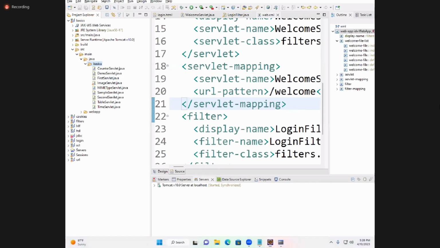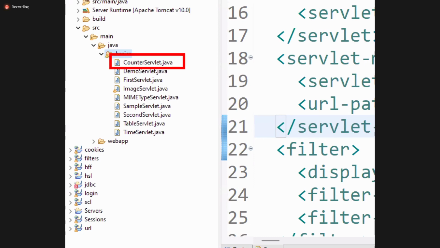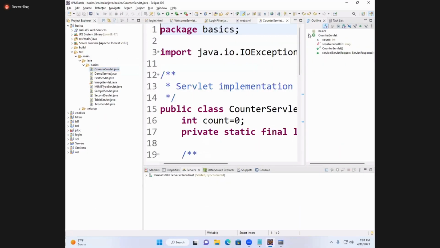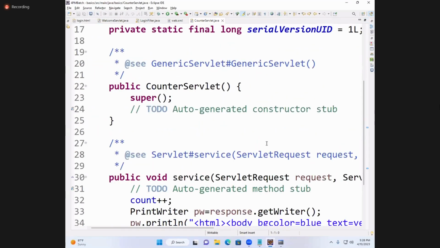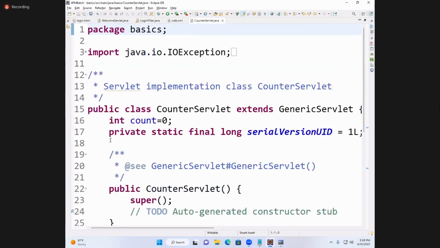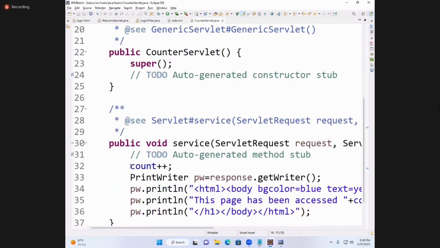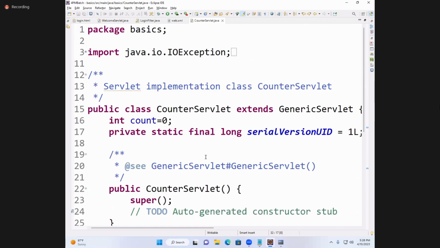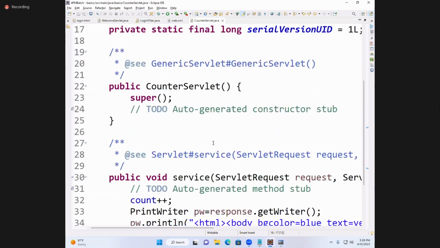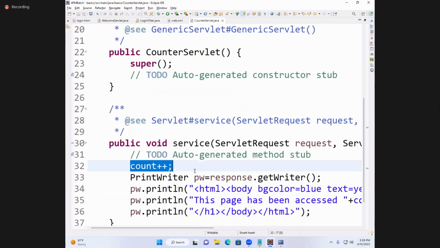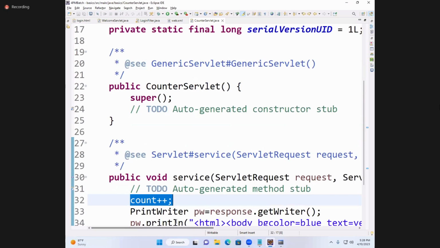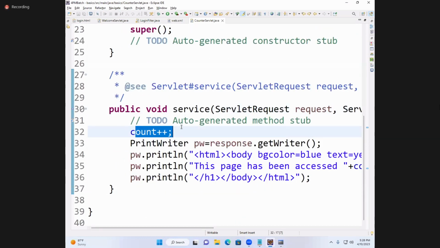Here, counter, this solid. This solid you have seen. So here, int count equal to 0, count plus plus. When the first request comes, the object is created and memory allocated. After that, the service is called, count plus plus gives 1. When the second request comes, the service is directly called, count becomes 2. Whenever the third request comes, count becomes 3. Like this, count is increased.